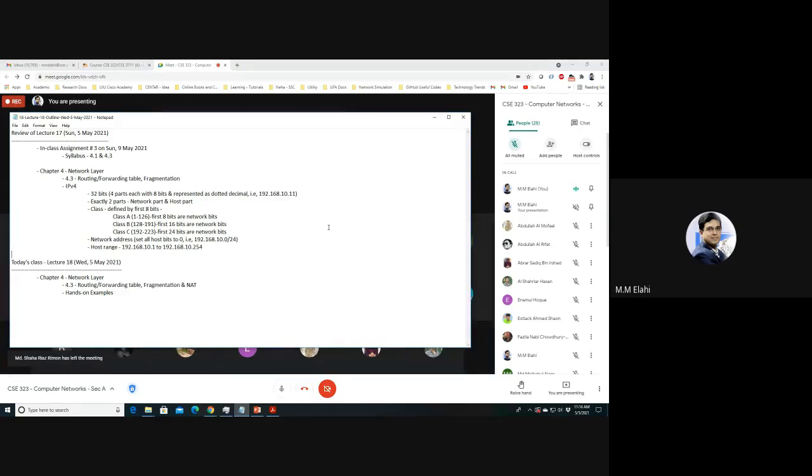It's a 32-bit address. It has 4 parts, 8 bits each, and each part is represented as a decimal, separated by a dot. And there are exactly 2 parts in every IP address. The first part is the network part that identifies a particular network, and the next part is the host part that identifies a particular host under that network.